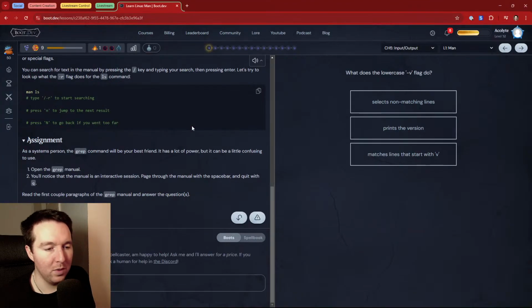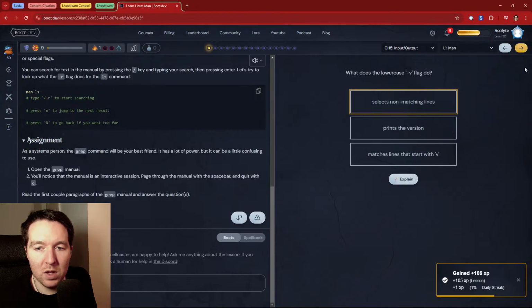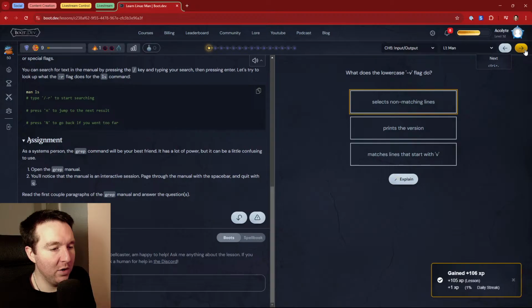Okay. What did it say? What does the lowercase v flag do? Selects non-matching lines, prints the version, matches the lines that start with v. That one. Whoops. Selects non-matching lines.